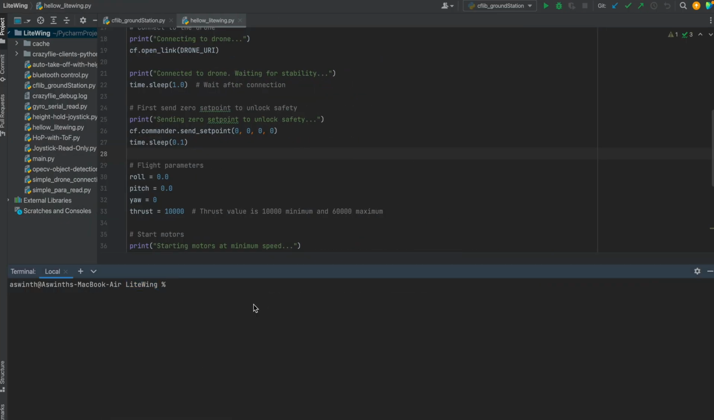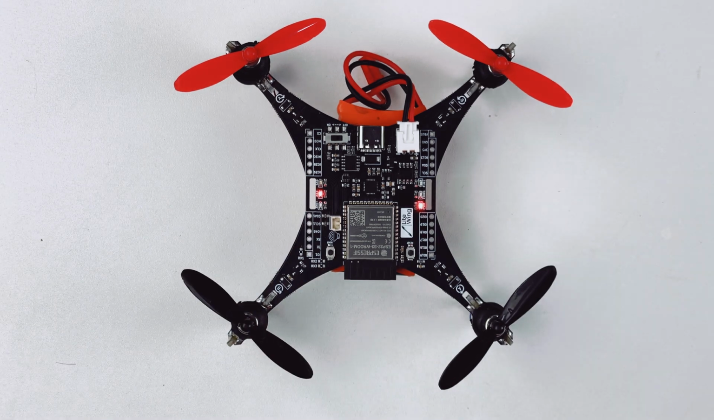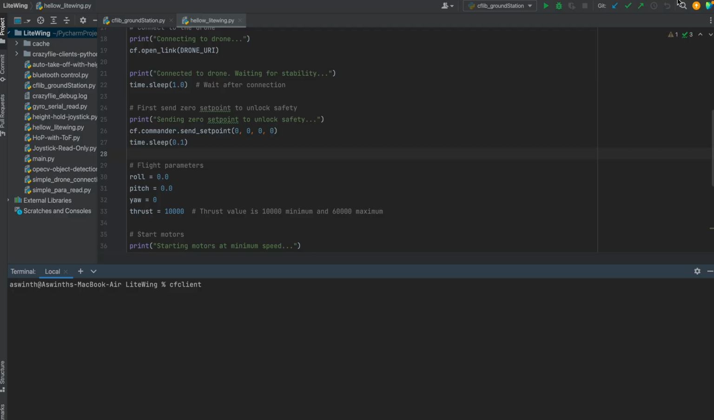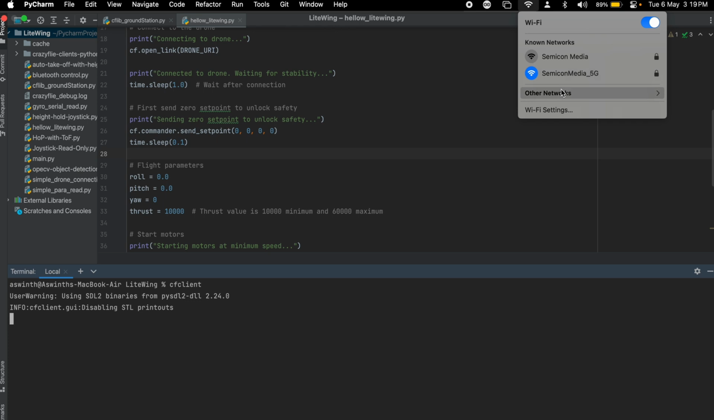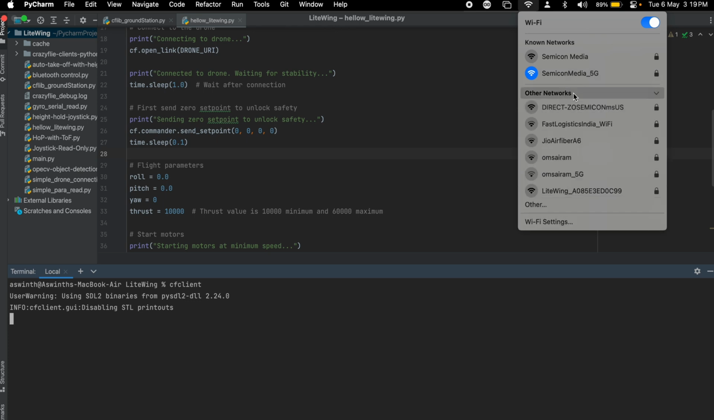So once it's installed on your virtual environment, you can just write cfclient and it will automatically launch it for you. Before we launch cfclient, make sure to turn on the drone, and your laptop has to be connected to the drone's Wi-Fi network. So I'm going to connect to LiteWing over here.